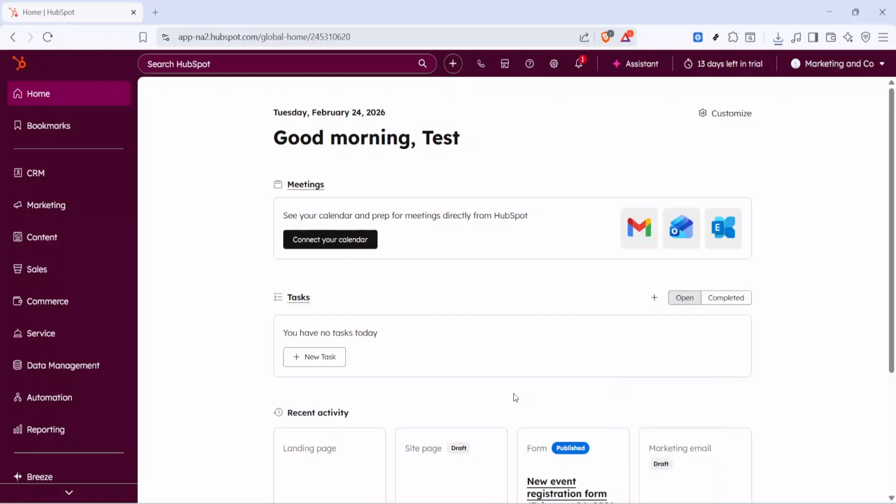In today's video, I'm going to teach you how to create a sales pipeline in HubSpot. By the end, you'll know exactly how to add a deal into your pipeline, so your sales process is organized and trackable from day one.